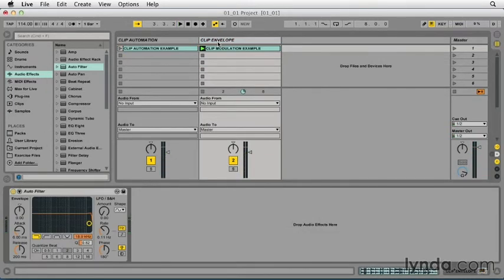But it's not forcing a defined value like automation would, and therefore the device control can still be freely manipulated to enable further variations. Listen as I change the frequency value. No matter what I change this value to, the sweeping motion is still occurring, but over a different range. Making these changes doesn't override the envelope.